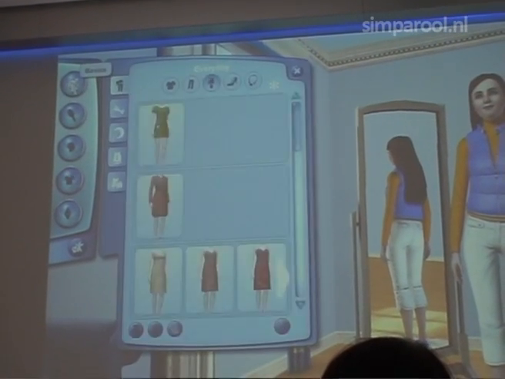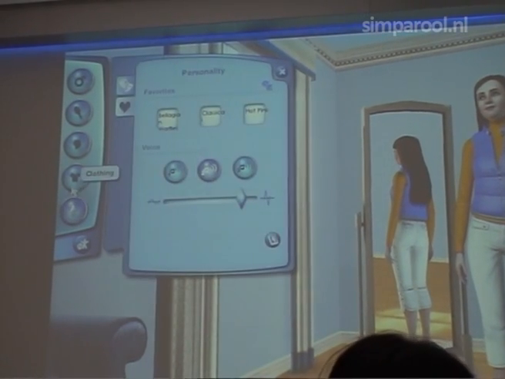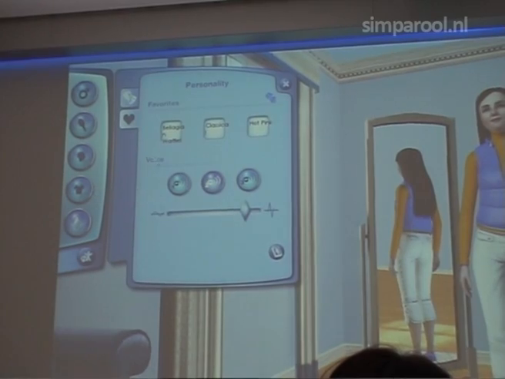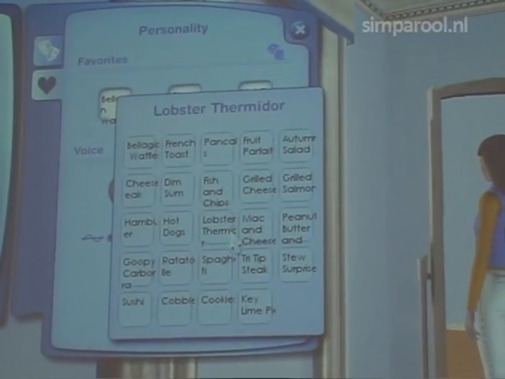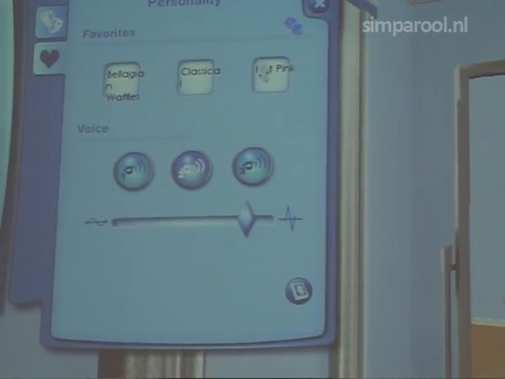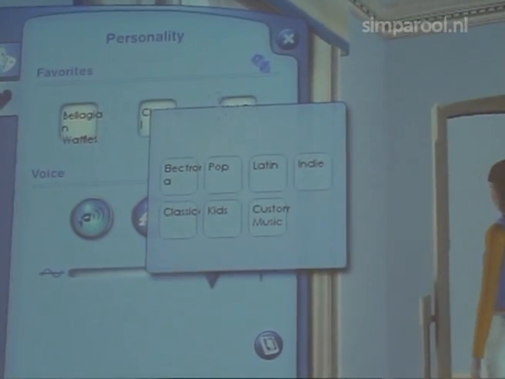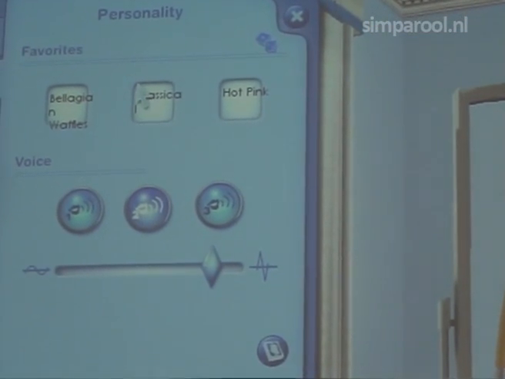Does anybody have any questions about Create a Sim? What were the favorites about? The favorites? Yeah. Favorite food? This interface is still in development, obviously. So when your Sim has their favorite meal, they're just going to be in a really good mood. Favorite music? Oh, so you can decide that all for yourself? Yes. Okay.